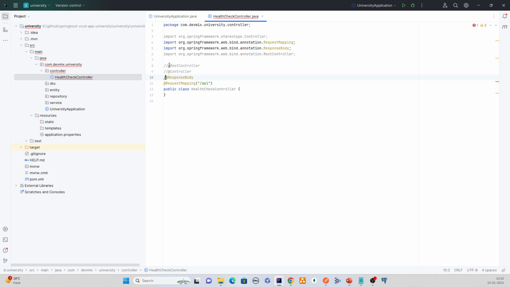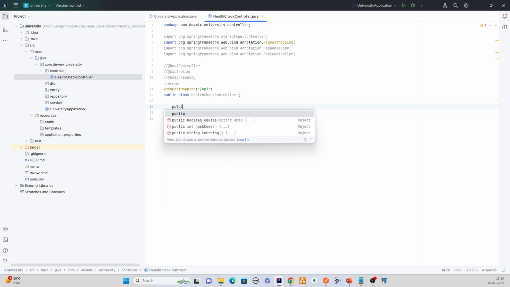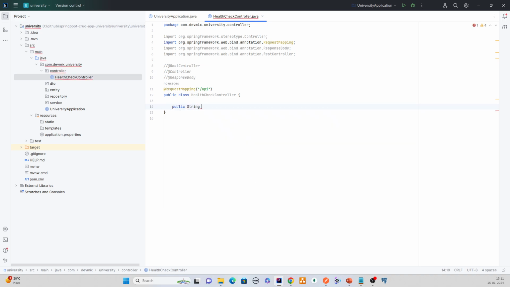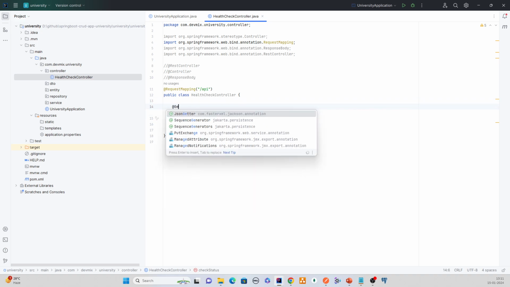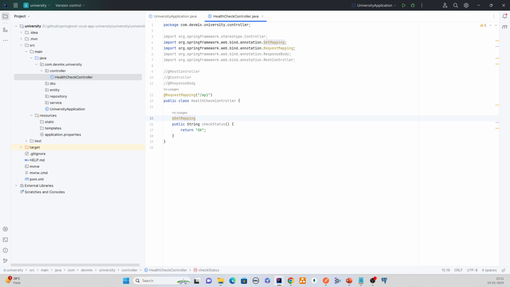Now we'll add just a GET API to check the status of the application after we are running the application. So public, check status. Okay, there is no input required. Return, for example, I want to return a string only: "Application is up." Okay. @GetMapping slash api status.